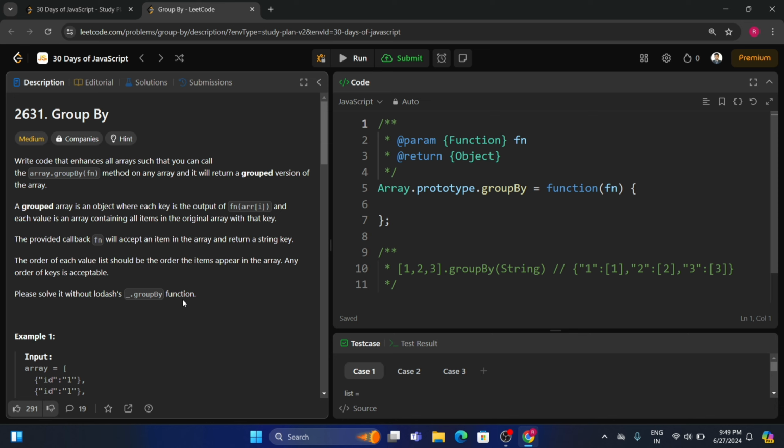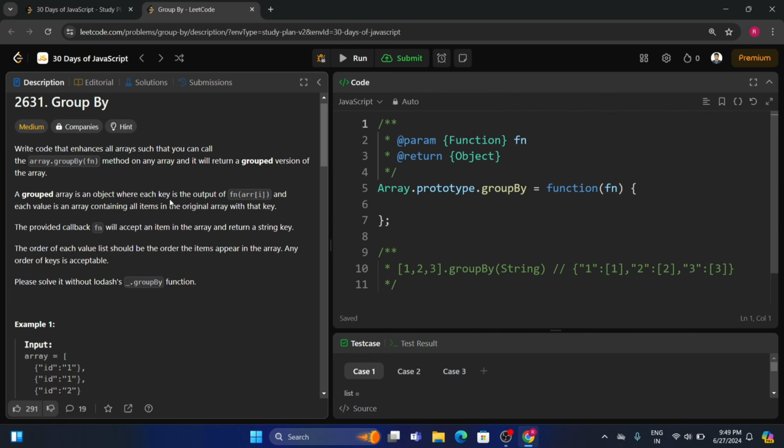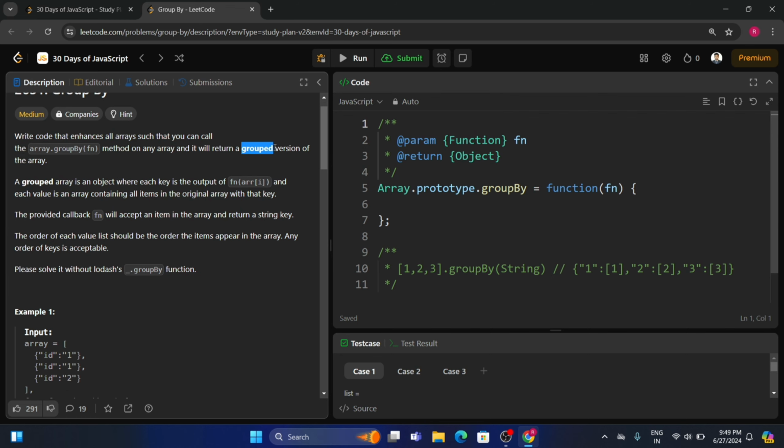Okay. So what the question says: write a code that enhances all the arrays such that you can call the array.group function. Basically, you have to make a group array.group where some argument has been passed in the name of fn method on the array. It will return a grouped version of the array. So basically it will return a grouped version of the array.